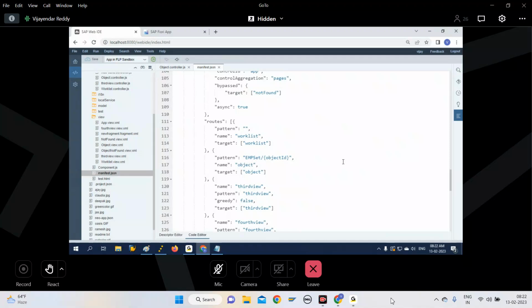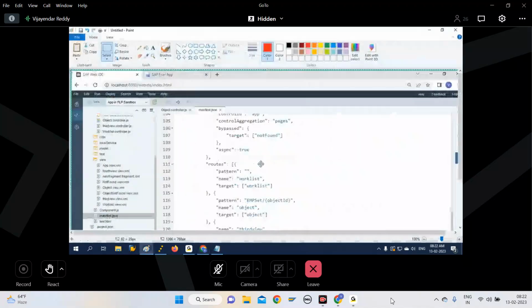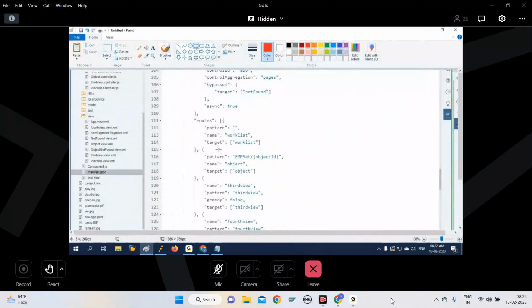So here also they are using that. In the same manifest.json file, when you configure something, it generates some configuration code like this. In the configuration code, whenever the target is reaching object view, it is expecting a value from an entity set, EMP set, that is object ID. Object ID is nothing but our user ID according to our application template creation.